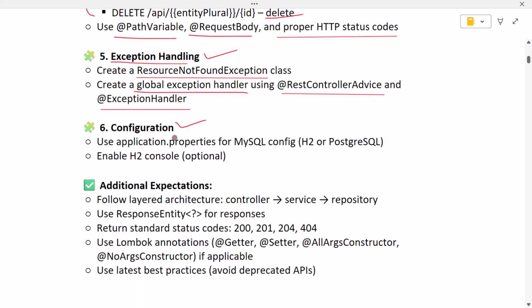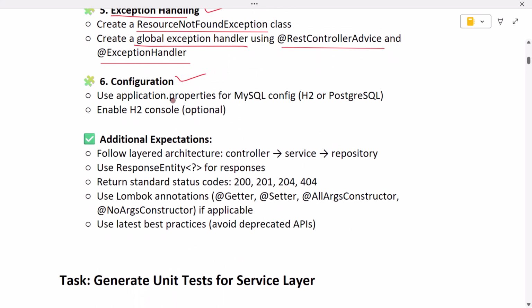And then configuration. So we are telling ChatGPT to configure the MySQL database in our Spring Boot application. If you want to use a different database like PostgreSQL or H2 database, then you can simply replace this MySQL with whatever database name that you want. Next, if you want to use H2 database, then you can enable the H2 console in the application.properties file.